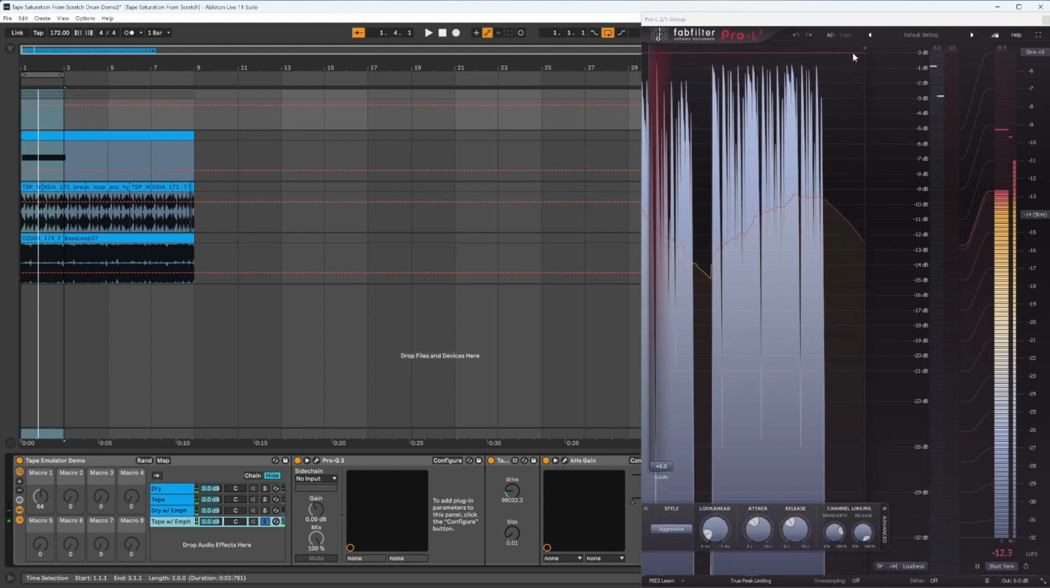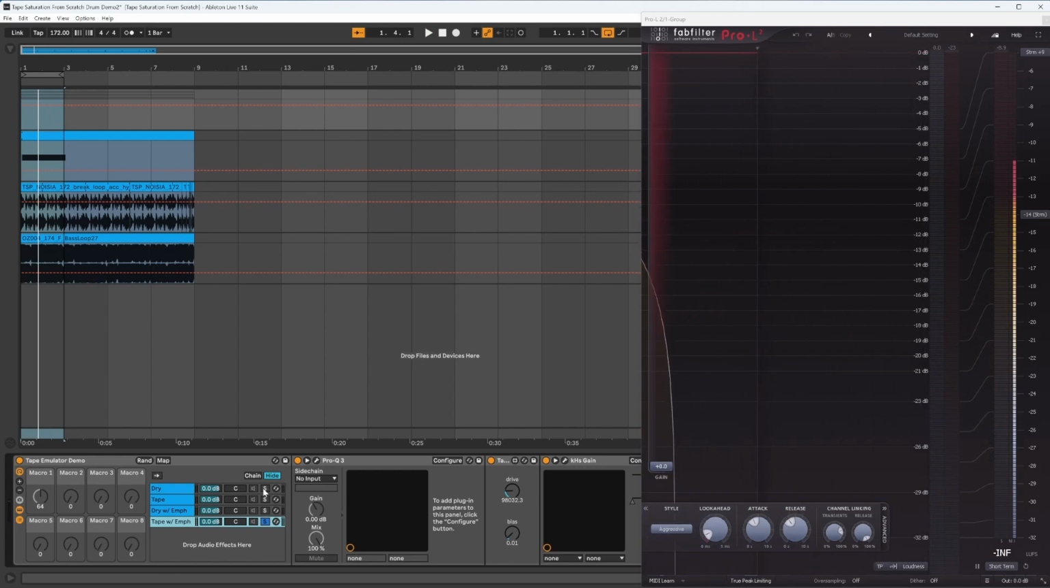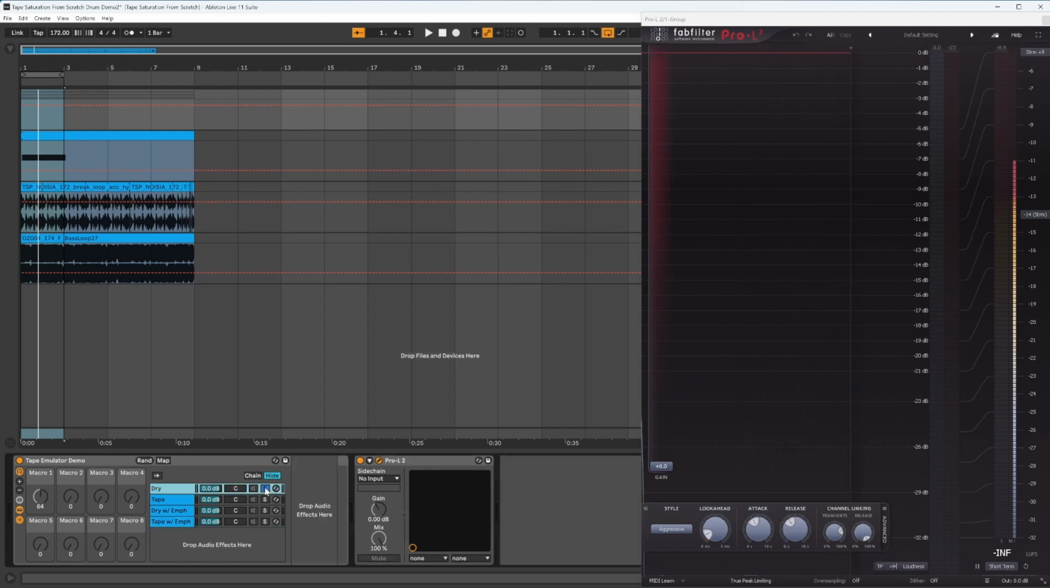So you can see same headroom, much louder, also sounds chunkier, crispier. Let's just hear the dry signal and then the tape with emphasis back to back.